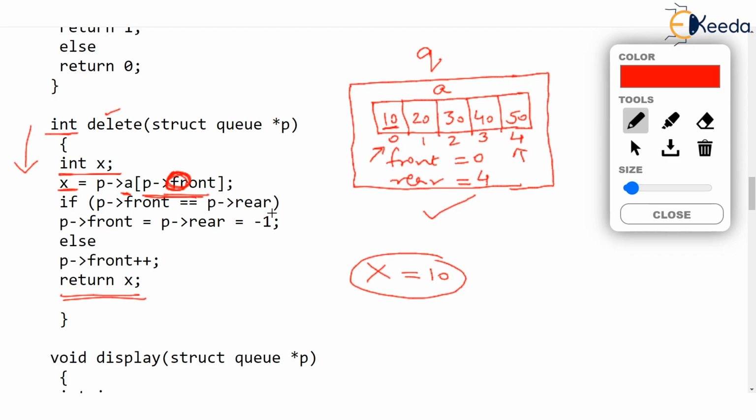But before that, there is an if here. This if makes a lot of sense as far as queue is concerned. Check that in the if we are asking, is p arrow front equal to p arrow rear? Now watch, p arrow front is 0 and p arrow rear is 4. By the way, p is a pointer which stores address of the queue, as has been told a number of times in the earlier videos. Remember, we are passing address of the queue to delete. So delete function has p which is pointing to the queue.